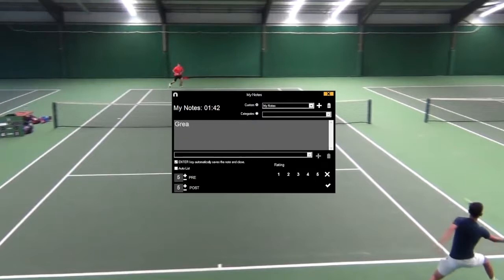We can define some further options so that when we press Enter, the note is saved and this window is closed. We can also choose whether to add these registers into an automatic presentation list, and we can set the pre and post times for the new register we are going to create in the category My Notes. We could also use the new rating tool for this register too.